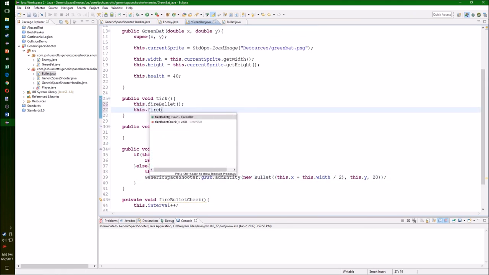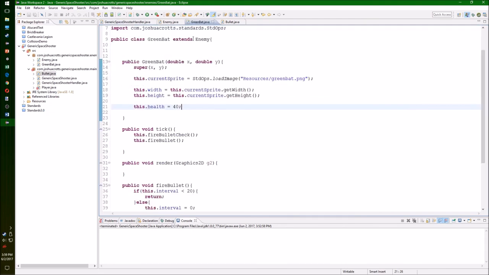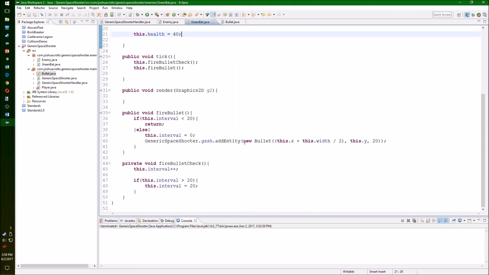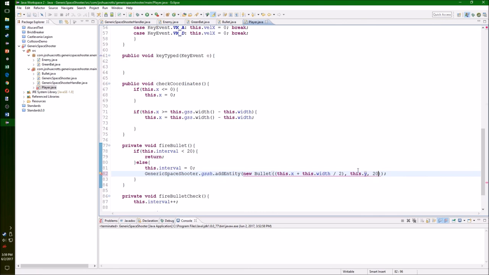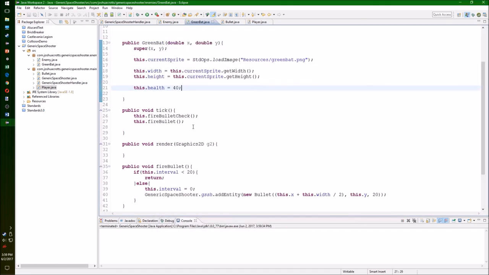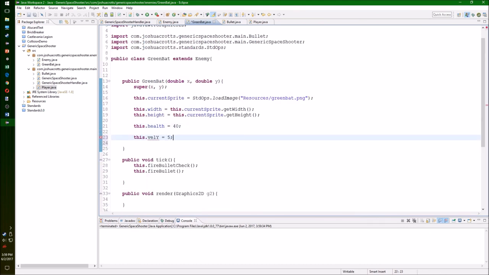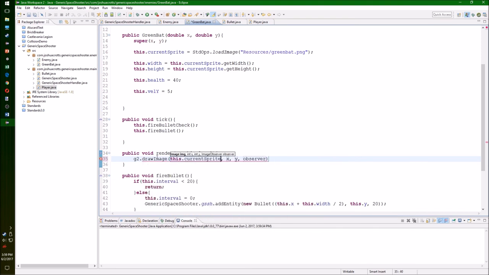This.fireBullet, this.fireBulletCheck. Put that above it. We're probably only going to have time for just a couple enemies. To be honest, I don't even know if that'll work. Actually, no, this would be -20. Let's make sure it still works. Okay, that does still work. So then we can do this.vel y equals 5. Could be gc.drawImage, this.currentSprite, int x, int y, then null. There we go.